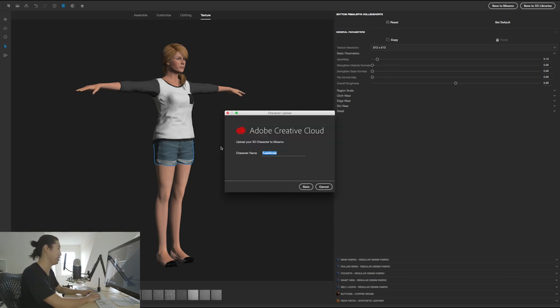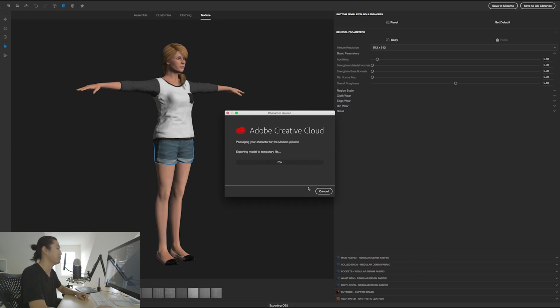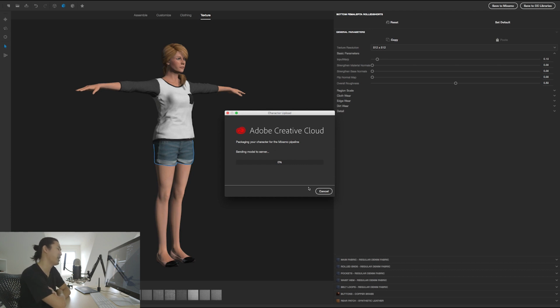Let's do Cine Design female. Okay, we're gonna hit save, and it's exporting model to temporary file. So let's wait for it to save an OBJ that it's gonna upload to the Creative Cloud. Exporting model to temporary file. We're just gonna hang out. Now it's uploading, 8 megabytes.